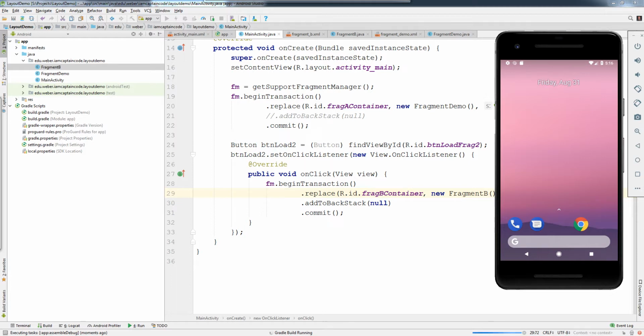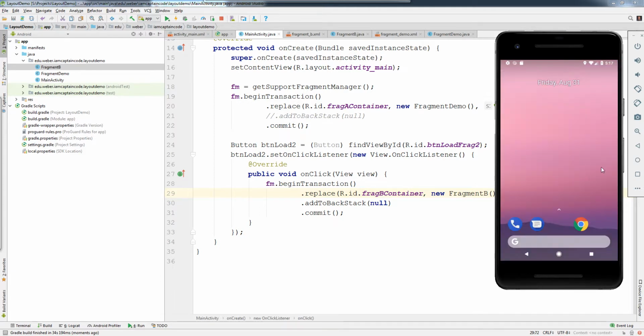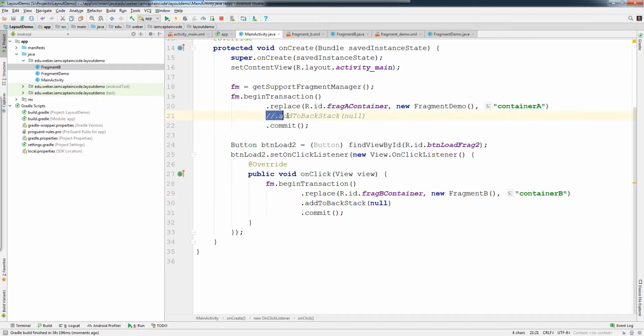We should be able to now see the fragment A will be loaded when the application opens, and when I press the button, the second fragment should load up. There we go. And we can load our fragment, and there he is. Okay? We can now load fragments. If I hit unwind, he goes away. If I hit it again, the whole application goes, because I didn't add to backstack on fragment A. I only added to backstack with fragment B. Okay? Hopefully that makes sense.